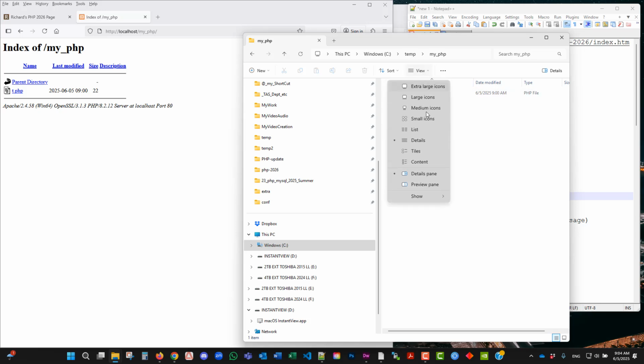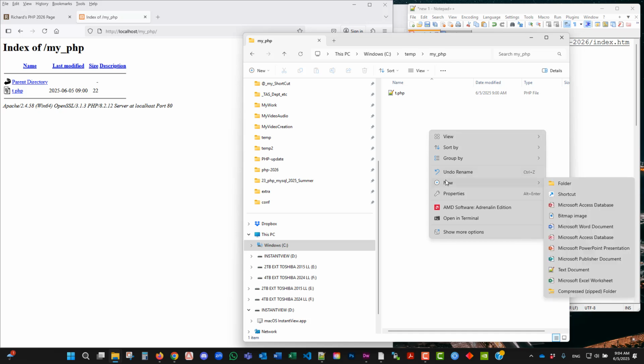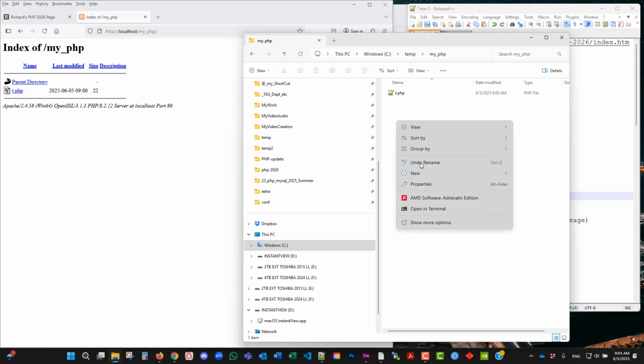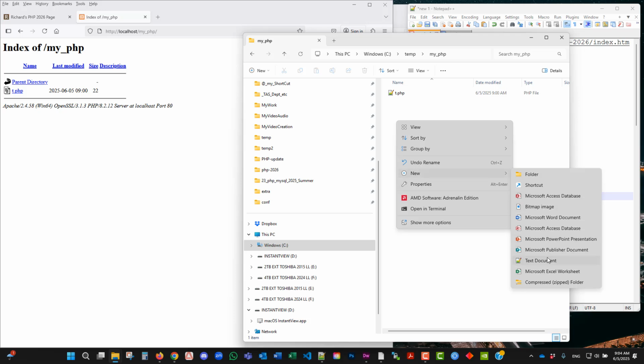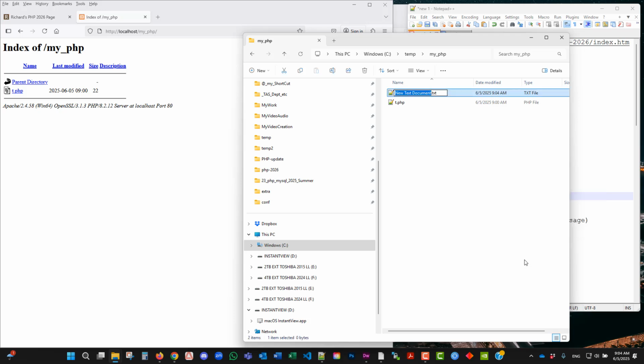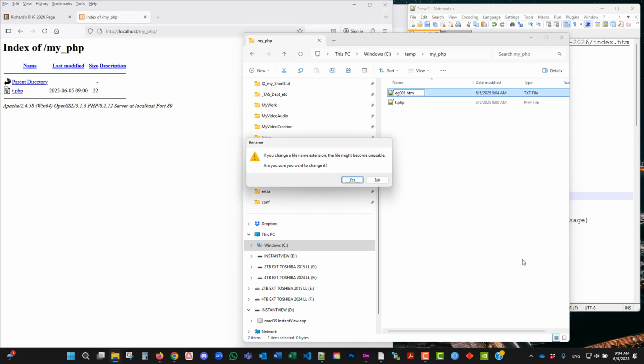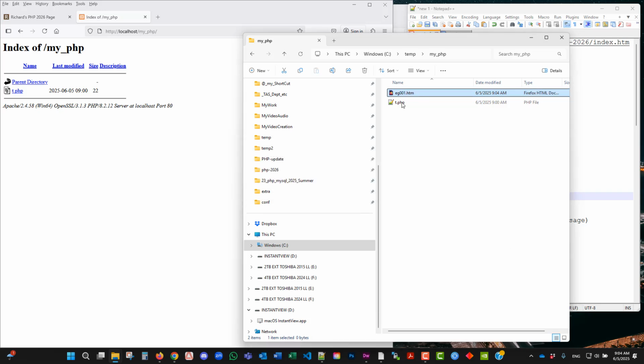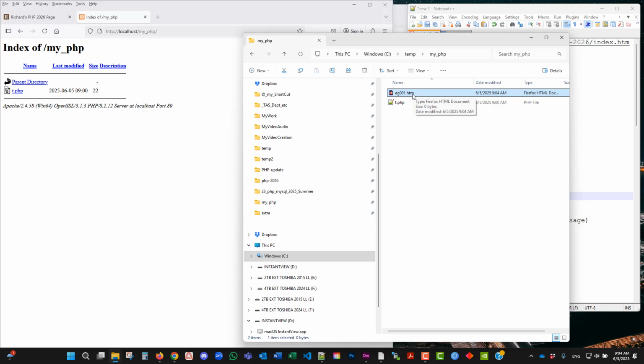Make sure that your view show file extension is checked so that you can change the file extension. I'm going to right-click, new text document, and call it eg001.htm, which stands for HTML document. You can use .htm or .html, both are fine. I'm just going to use .html, and automatically change this to .html.